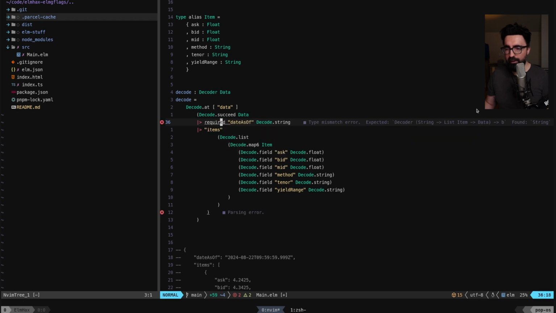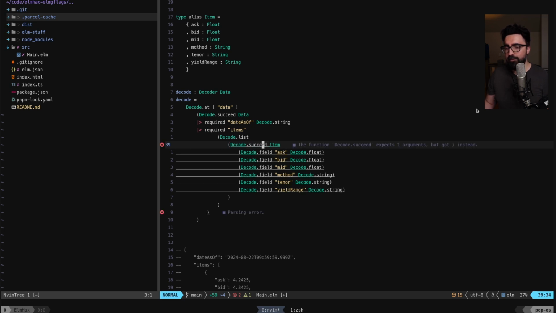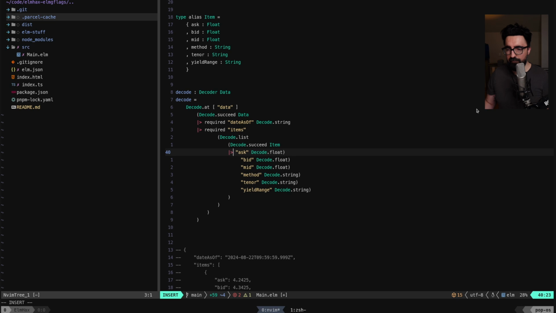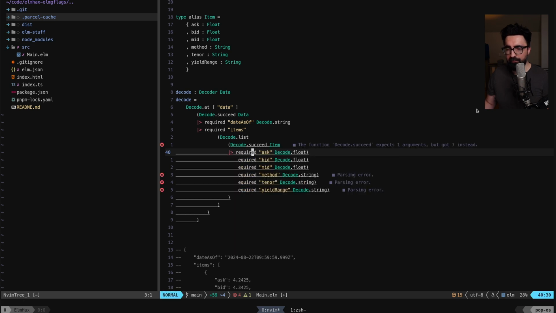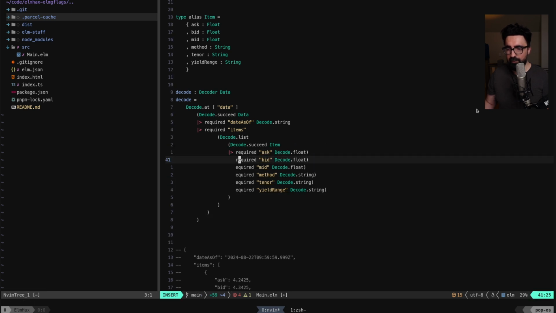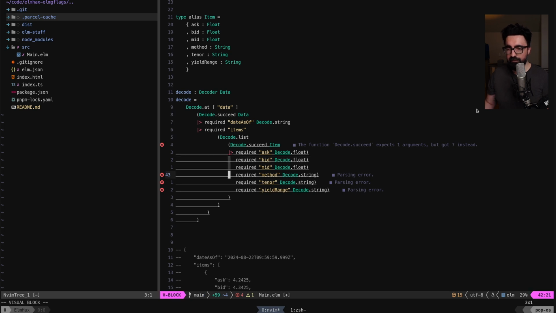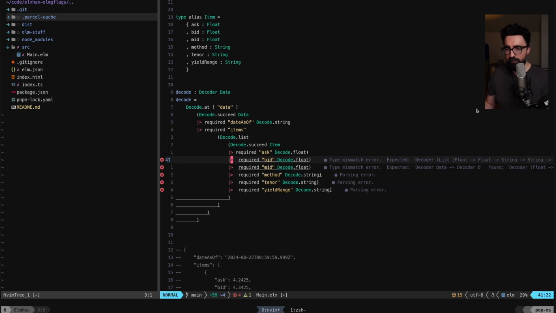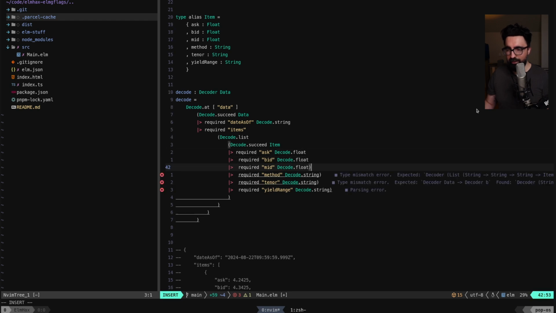Oh yeah, we have to do required. And same with this here, we do decode.succeed item. And let's change all of these fields to pipes. Let's see if I can do this. Required. And that did not work. Okay, my vim foo is not happening today. Let's do required. And let's see if I can do this one. Perfect. Okay, cool. Now, what I've got to do is just get rid of these extra parens.